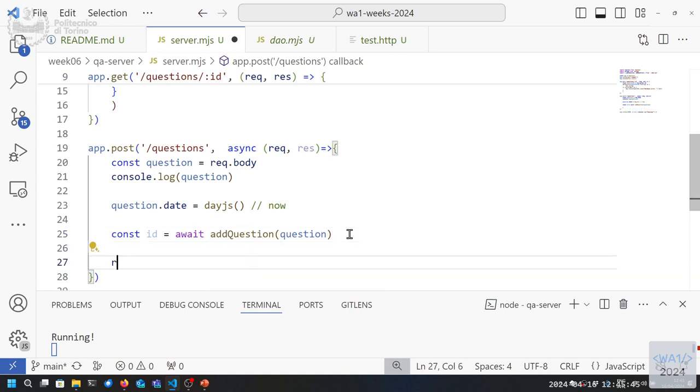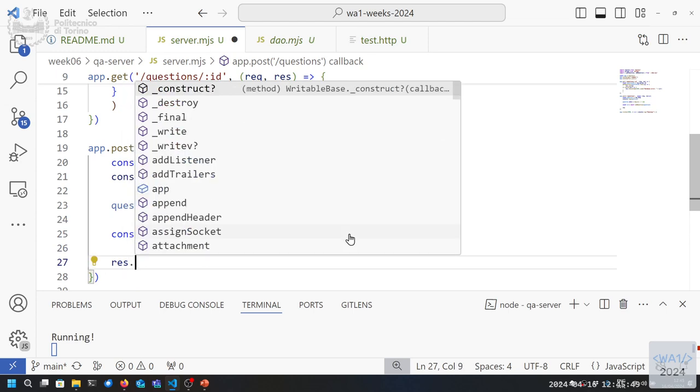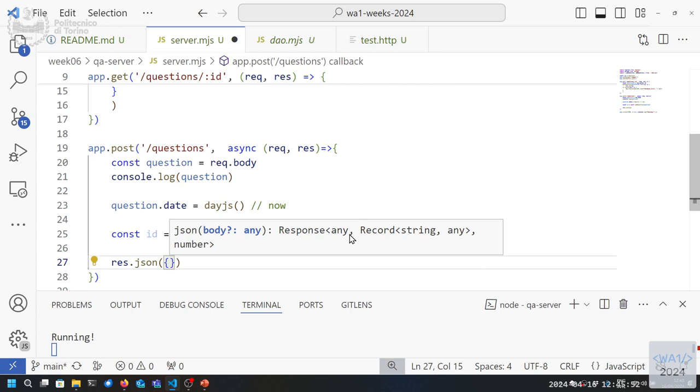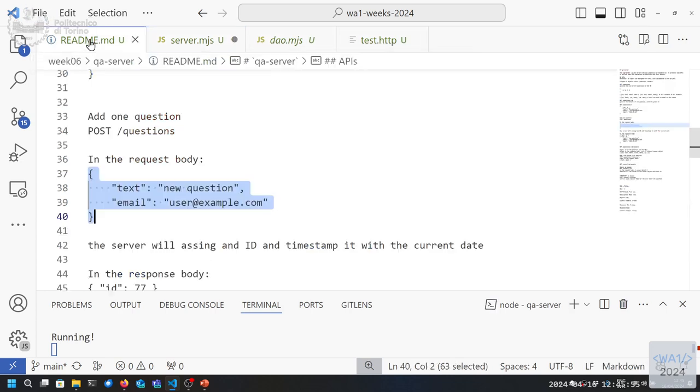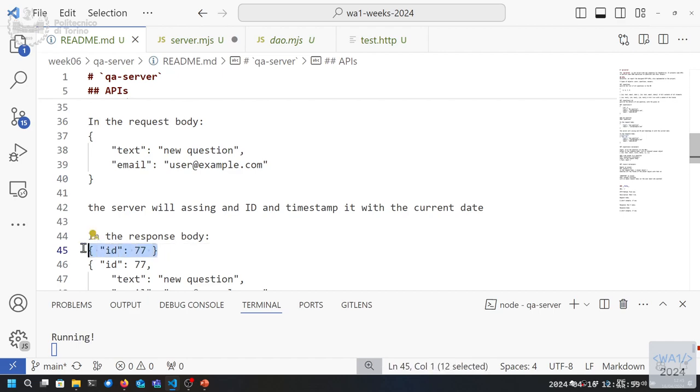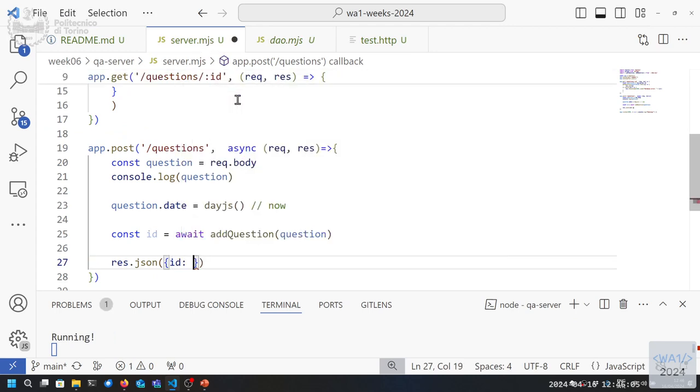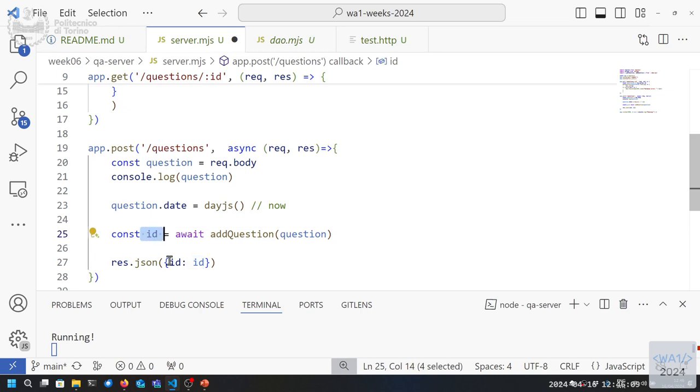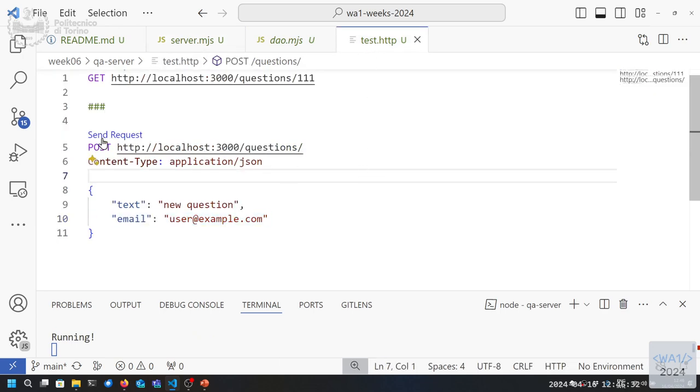And once we have the ID, we can return in the response JSON an object with the specification the README told us: ID with the number. Sorry, this is the variable and this is the name of the property. .json will take the object, serialize it into JSON, send it to the response, and close the request-response call. So let's see if it works. I'm saving the file and trying to send this request again.